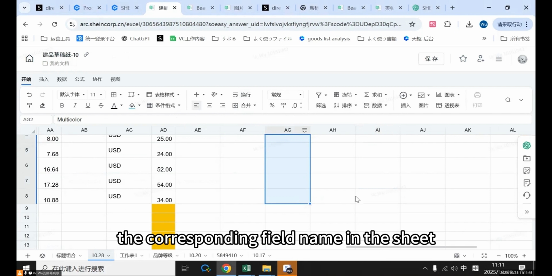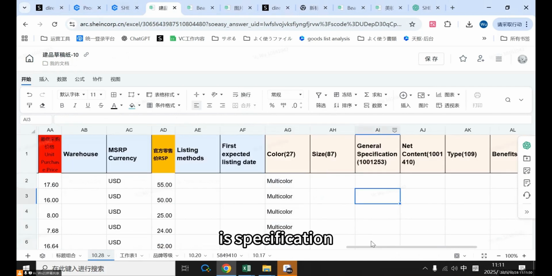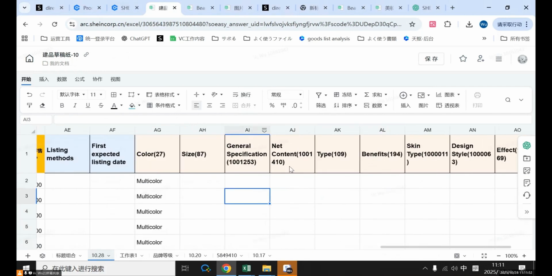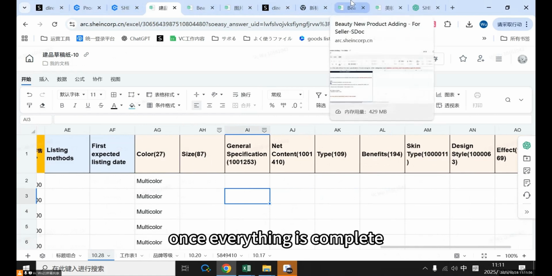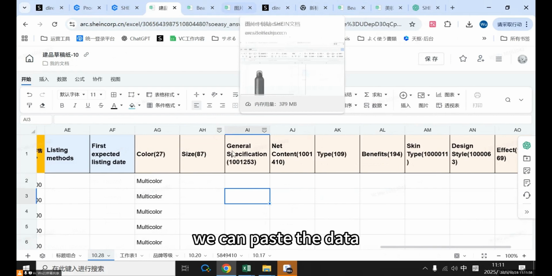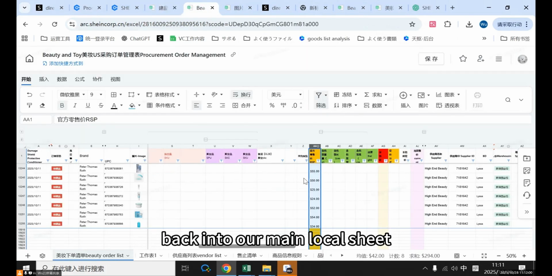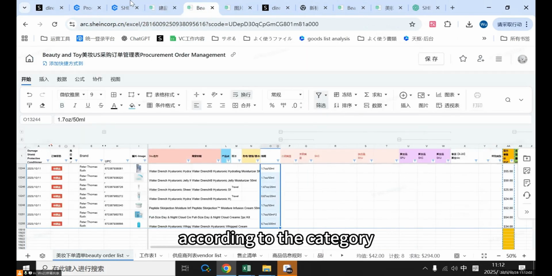The corresponding field name in the sheet is specification. These are the key fields we need to fill in. Once everything is complete, we can paste the data back into our main local sheet according to the category.